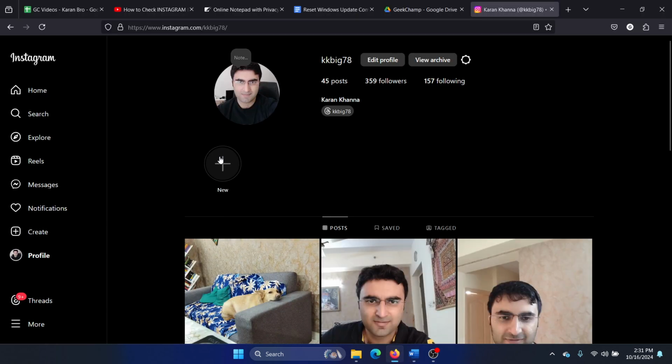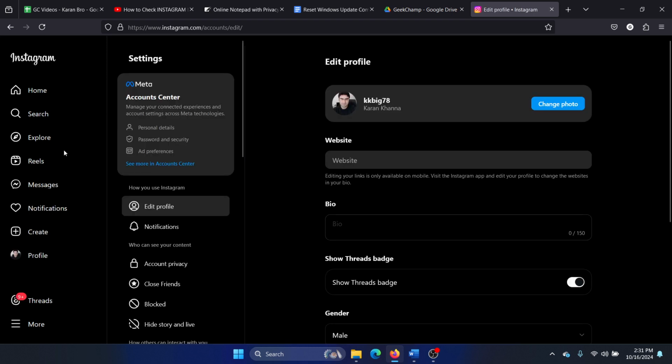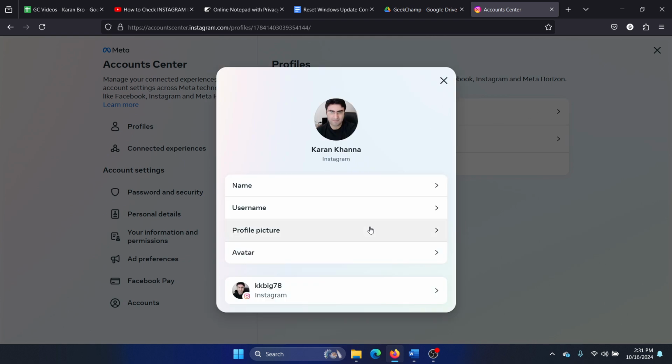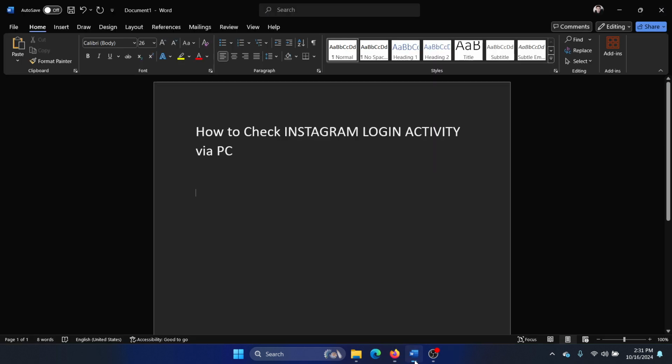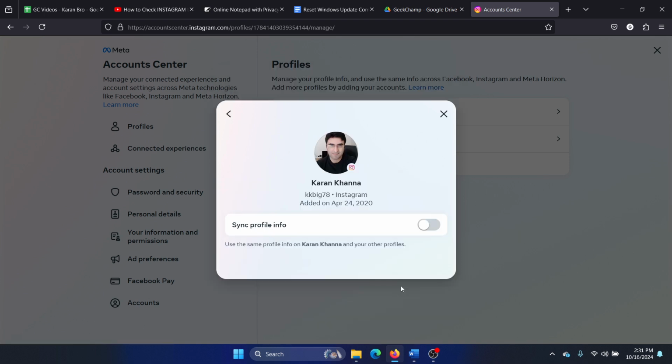So open instagram.com and then click on More, and then you can select Settings. Now in settings, you can go to the Account section, Account Center, click on See more in Account Center. Okay. And then click on Instagram, and then here's what you have to see: Login activity. So you can click on this option here.